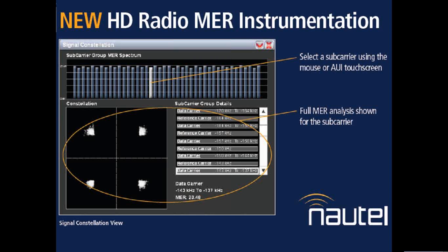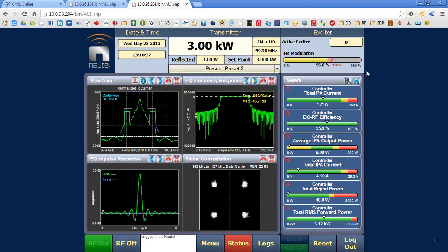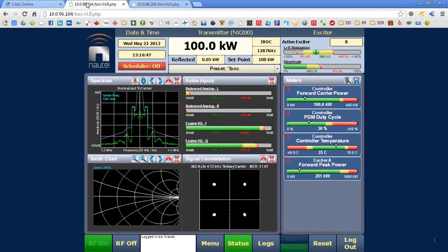Gotcha. Okay, so this is my placeholder to remind me that it's time to switch over and attempt to show everything from here. So this is an AM transmitter. This is actually an NX 200 transmitter running at 100 kilowatts. Yes. And it's got modulation and it's working live down on our site right now.